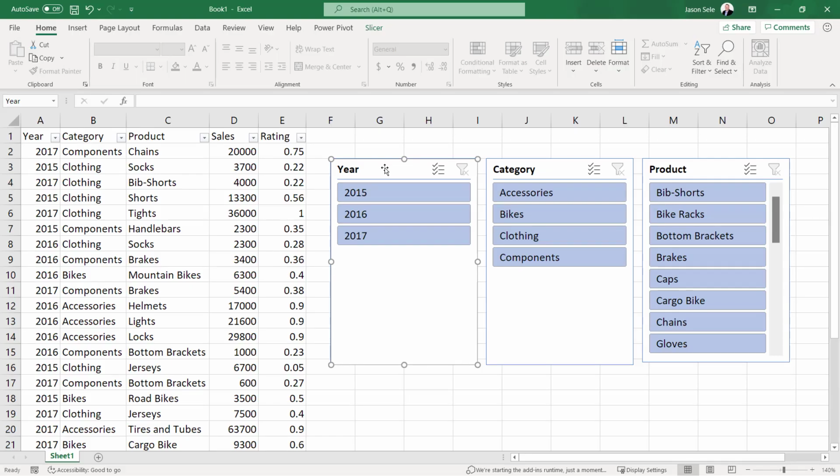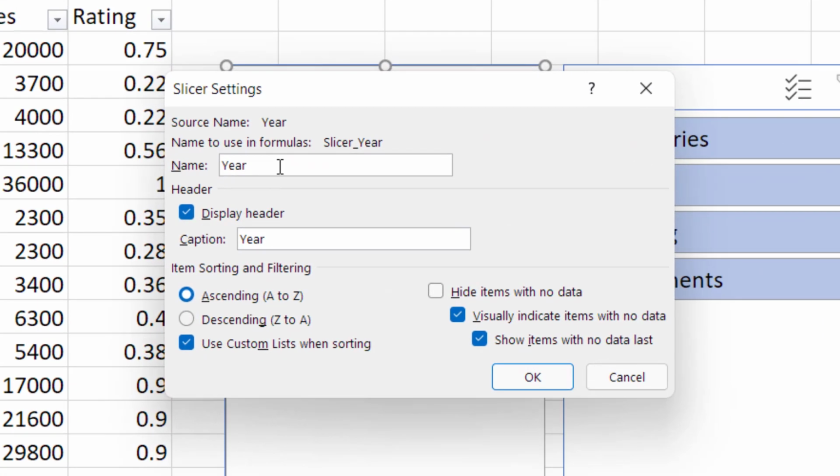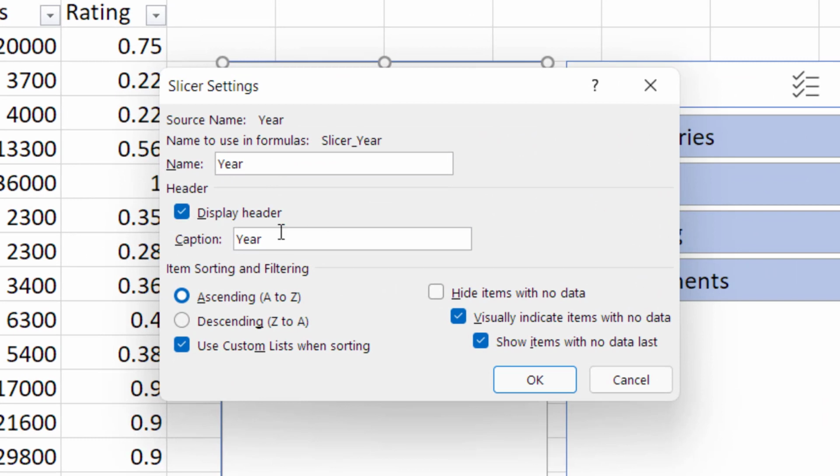Here are a few tips when working with slicers to manage your data. First off, if you select a slicer, you can right-click and bring up this menu of options. Here you can change the sort order, you can do your multi-select, you can even remove the slicer. You can move it to the front or behind different objects. And there's an option here for settings. This allows you to change the header display name. It's got the sorting options here as well. And you can do some things to adjust when there's blank data.